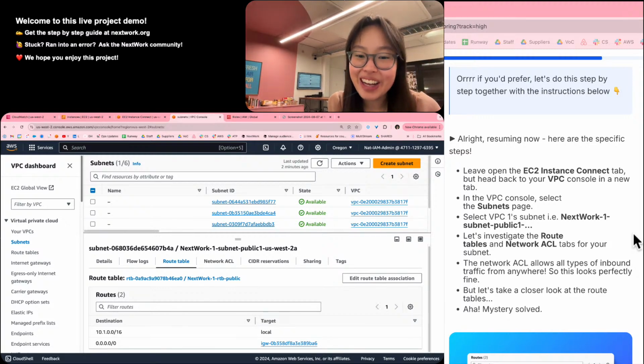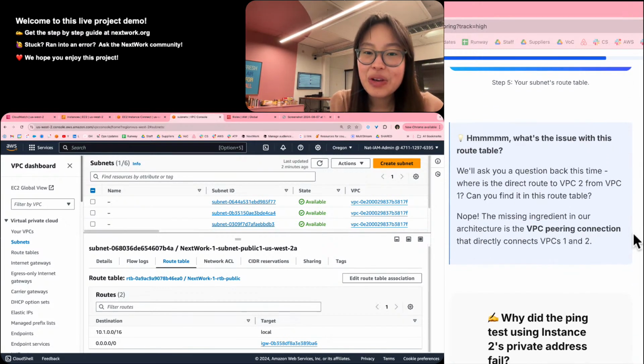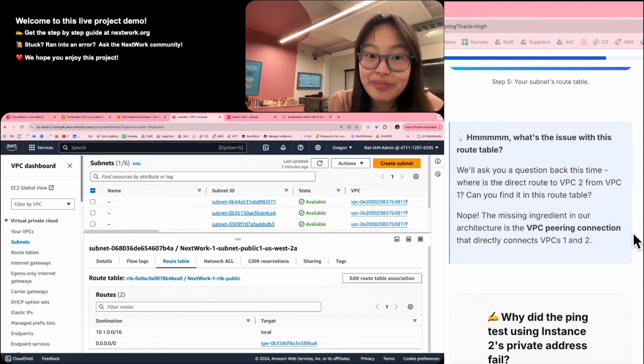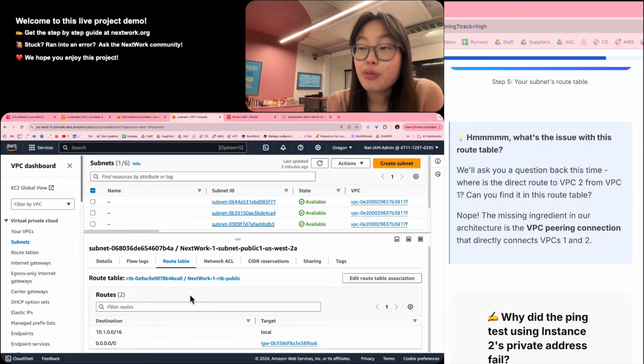Okay, very well. So what's the issue with the route table? We'll ask you a question back this time. Where is the direct route to VPC2 from VPC1 in this route table? Can you find it? Don't forget, we were using the private IP address. That's where we were running into issues. The private IP address of instance 2 doesn't seem to be working.